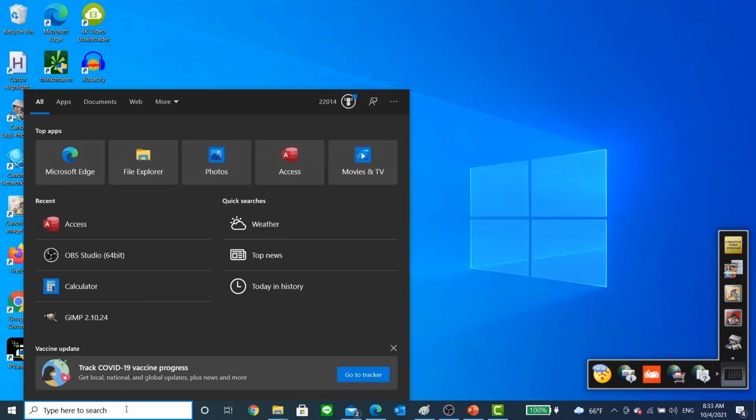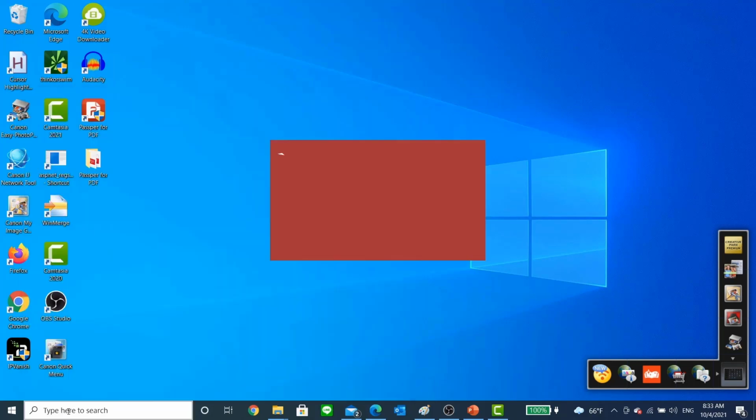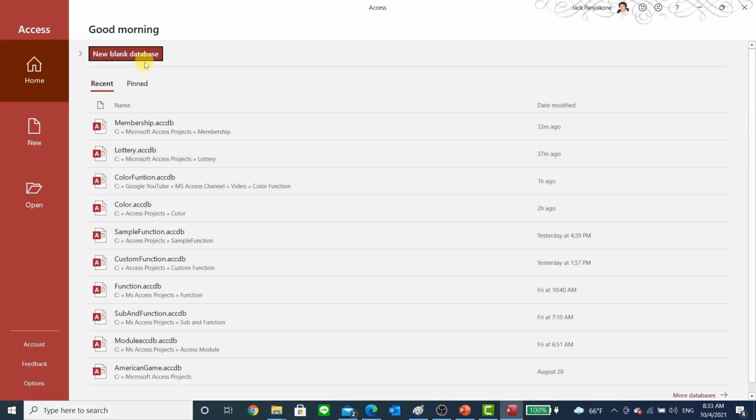So as usual, we are going to open up our Access. Now, if you don't see Access right here where the recent activities are, all you have to do is type in Access, hit enter, and we are going to create a new blank database.